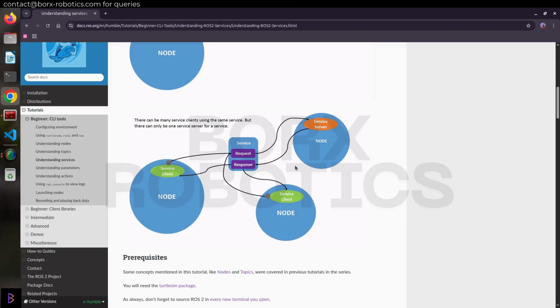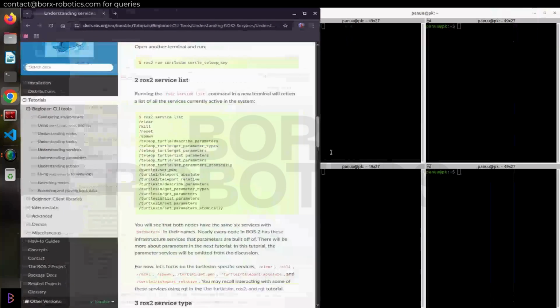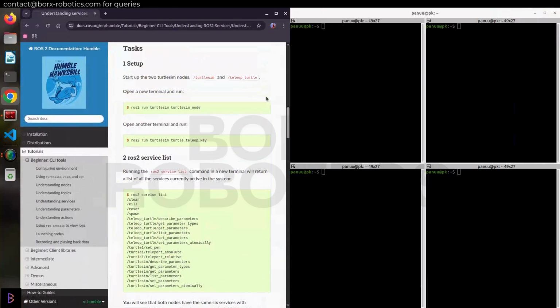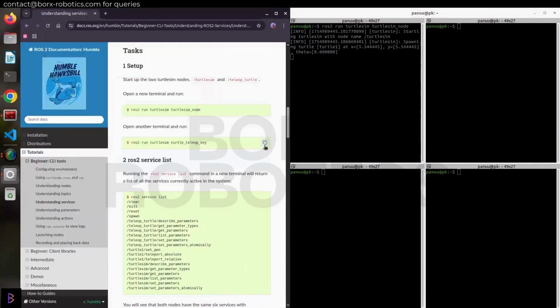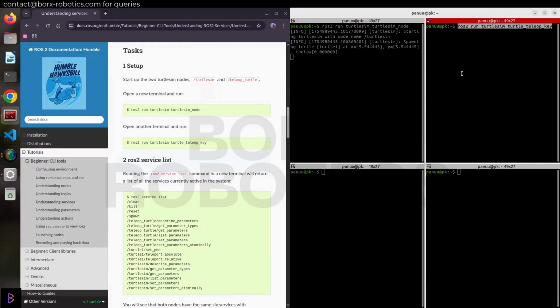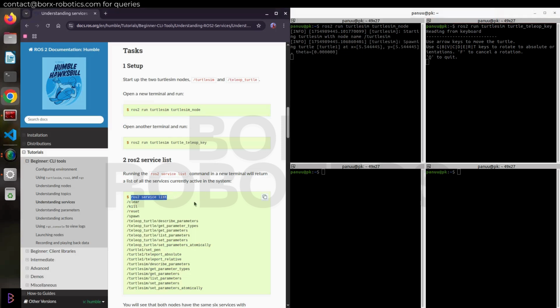Now we will use turtlesim to see the concept. Let's run this. You already know this command for turtlesim. Now let's explore ros2 service list.